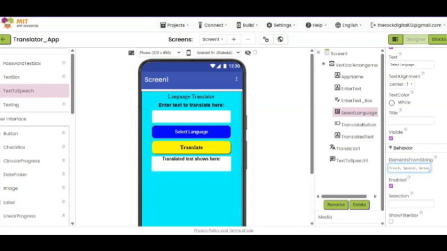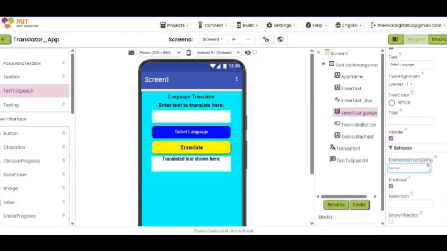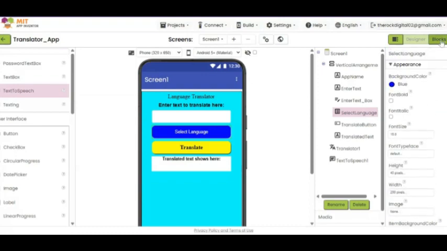So the comma indicates that one option has ended and another one begins. For example, if I want to add more, I could say comma Italian or comma Portuguese. I can have as many languages as I want. Comma, I could say maybe Mandarin or Chinese, and so on and so forth. But like I said, I'm going to stick with 3 languages. Good. So do not forget to add this. Ensure you click on select language, and of course it is selected here. You come under the Appearance where you have the properties, and you come to ElementsFromString, then add the options separated by a comma. Then go back to Blocks now.